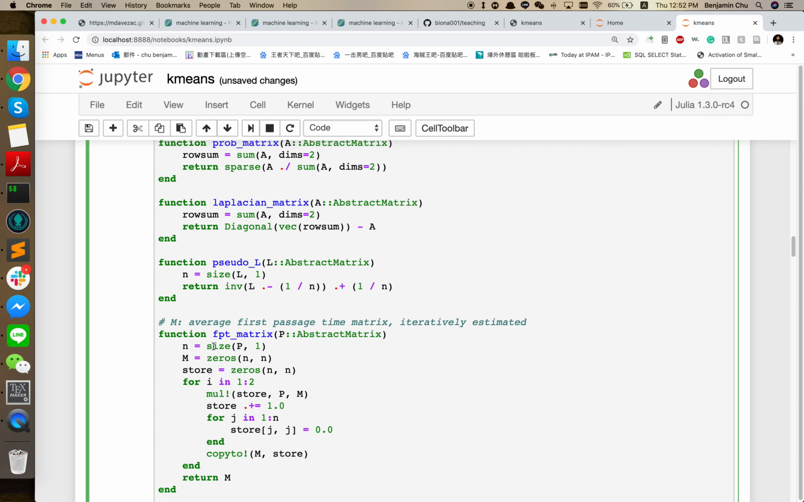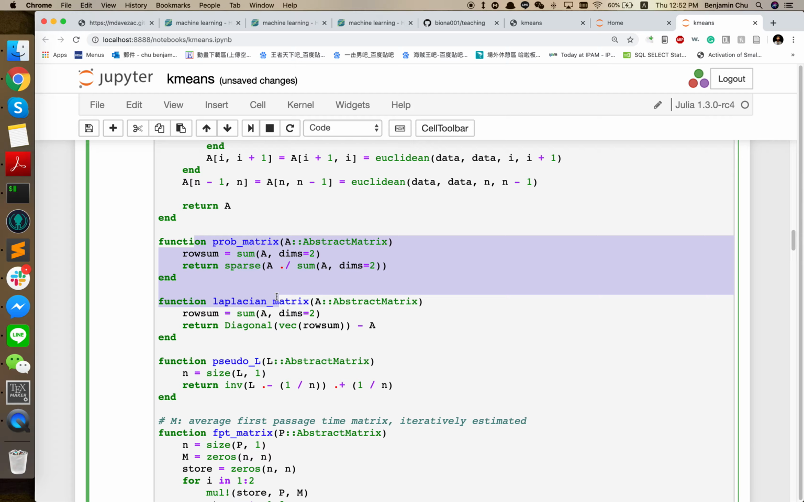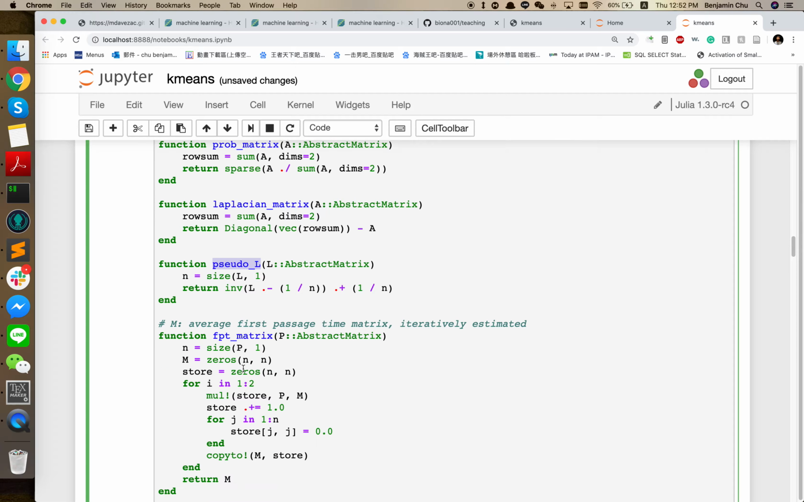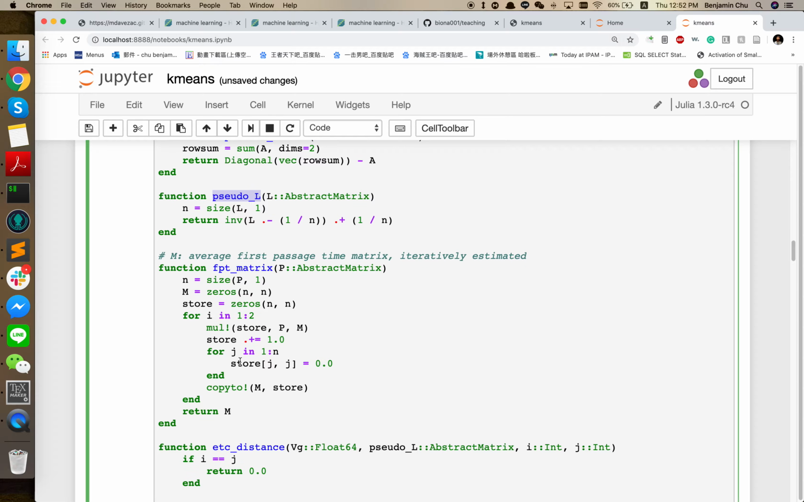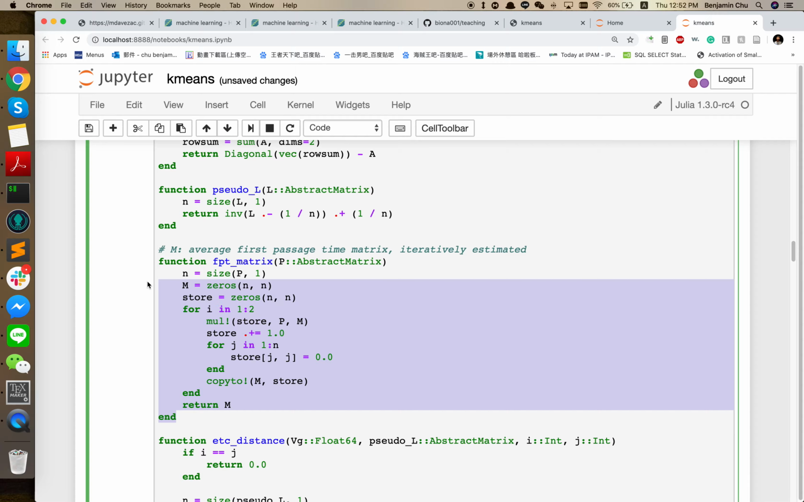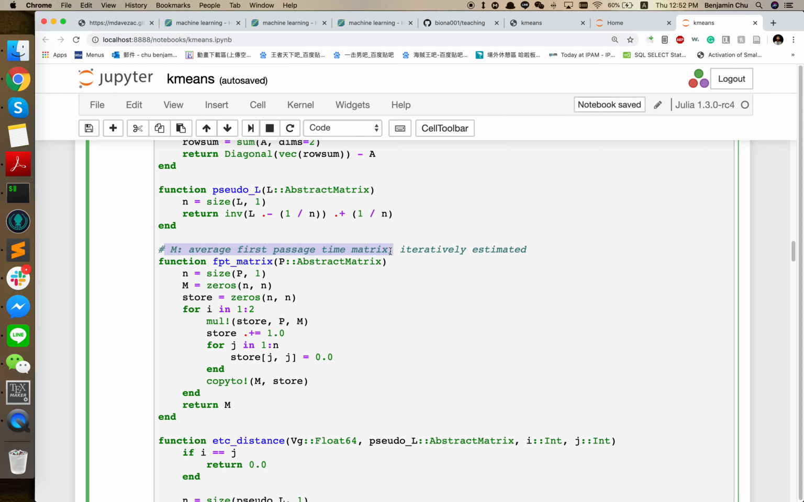And then some functions calculate the probability matrix, the Laplacian, and the pseudo inverse. And finally, we are at this algorithm. This is the iterative algorithm to compute the matrix M, the average first passage time matrix. So in this case, I'm saying run.